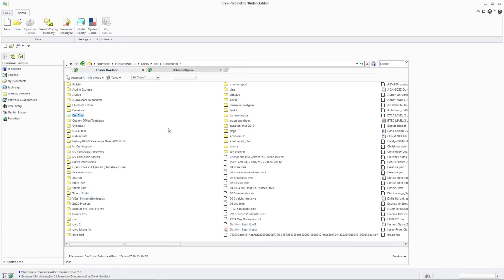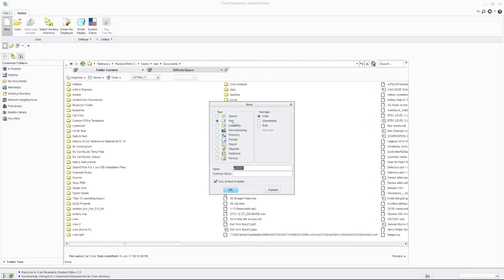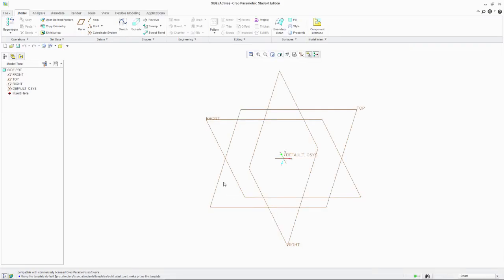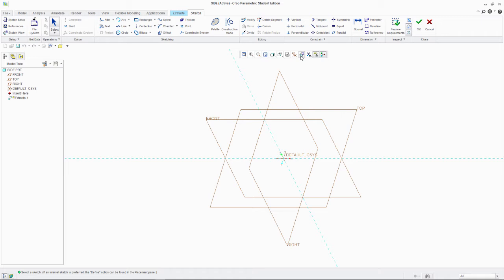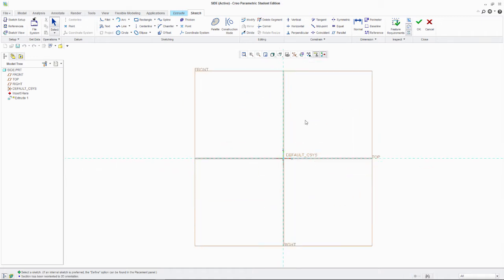Okay, so we're going to start drawing the car. We're going to start with the side view, the side part. So I'm going to go to new and part and I'm going to call that side and click OK. Right, so I want to draw this on the front plane. So I'm going to set the front plane, select extrude, and then click on sketch view to give me a 2D view of what I'm drawing.